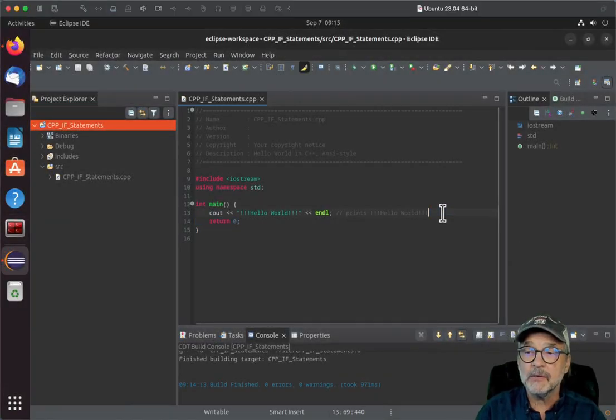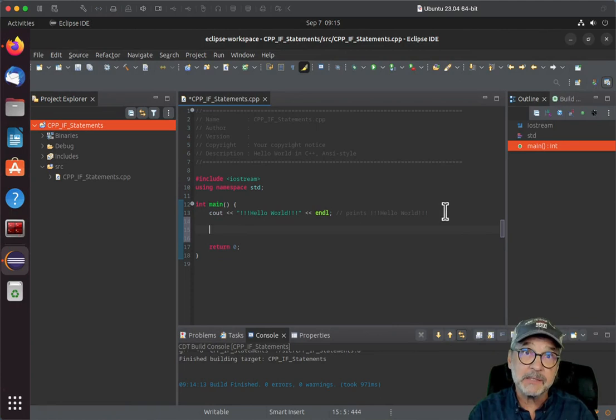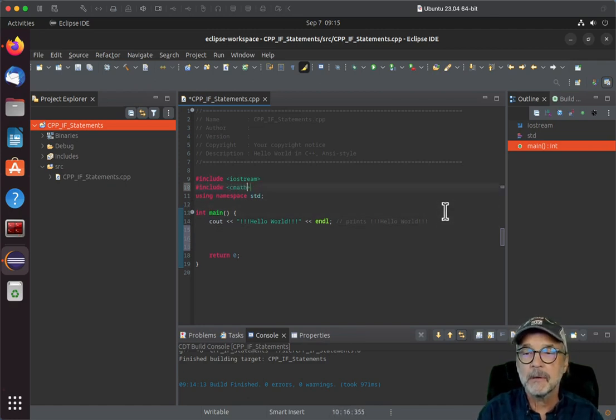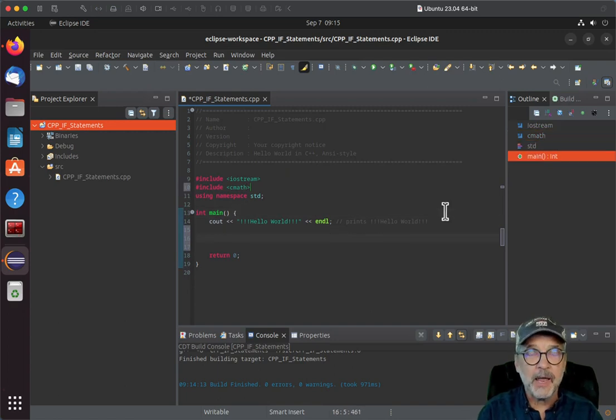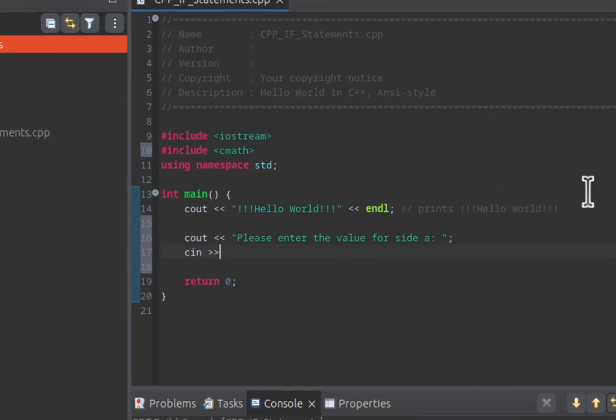So let's say you wrote a little program, and actually let's do what the flowchart did. I'm going to ask the user to enter in A and B, and then we're going to calculate C. Now to do that, we need cmath. I'm going to ask the user to enter that data in. Now there's hello world. I'm going to say cout, following the flowchart that I did in the previous section, "Please enter the value for side A." And then from there, I'm going to do a cin to A.